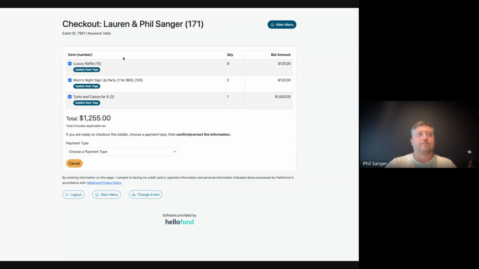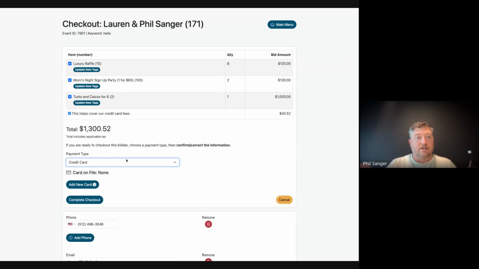So if they won item 2, 5, and 10, you'd have the manila folders right behind you, with everything in numerical order, along with the package. If it's got a football with it, we recommend putting the physical item right there with it. And then if Lauren and Phil are right there, thank you so much for attending tonight. It looks like you did the raffle, a sign-up party, and the live auction Turks and Caicos. Would you like to pay with a credit card on file? And you can review the credit card fees with them right there.